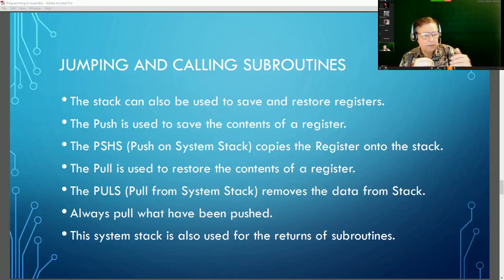So it's a way to remember, like those plates that we had at the restaurant. Let's say that you had a plate that you wanted to save for a little bit later. You just put it on that stack of plates, and then when you come back later, you can take it off. And so that's exactly what you're doing. You're putting it on there, and then you can pull it off.